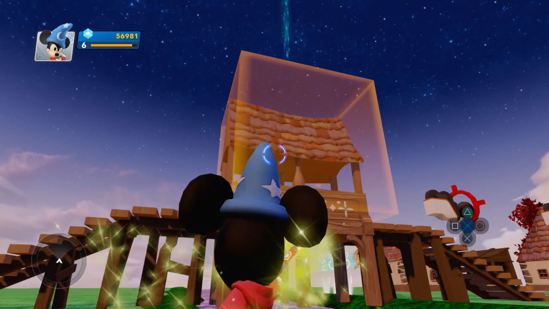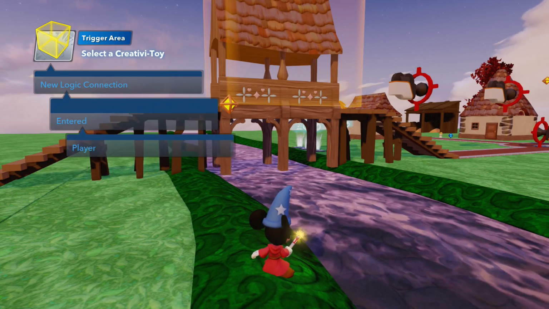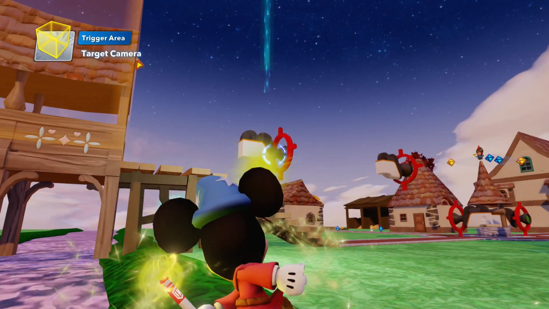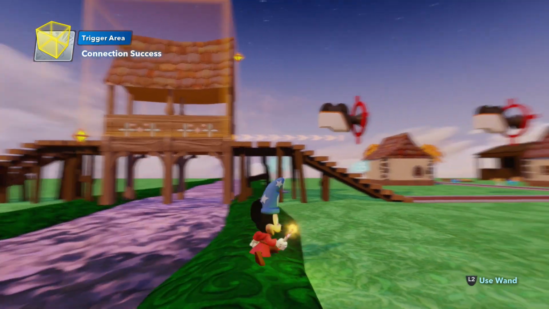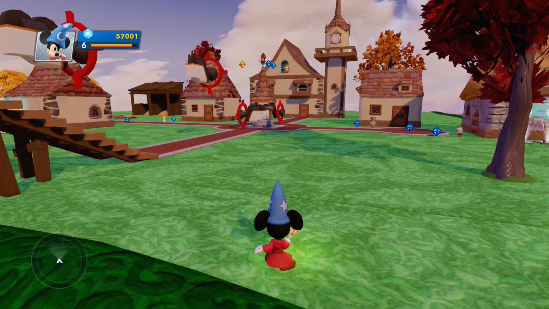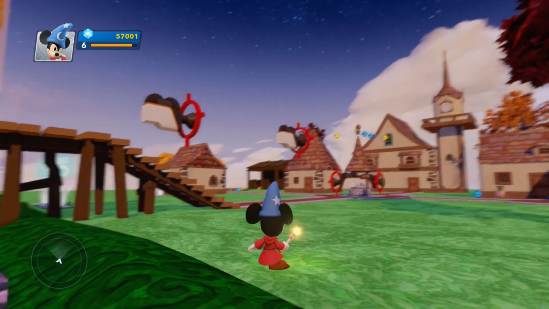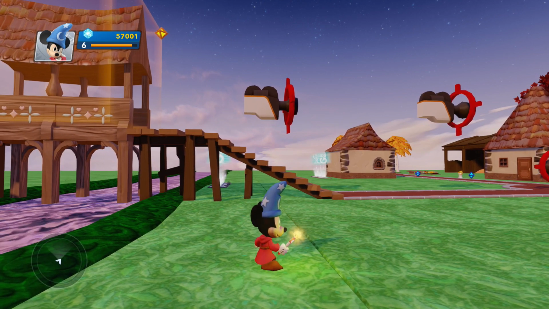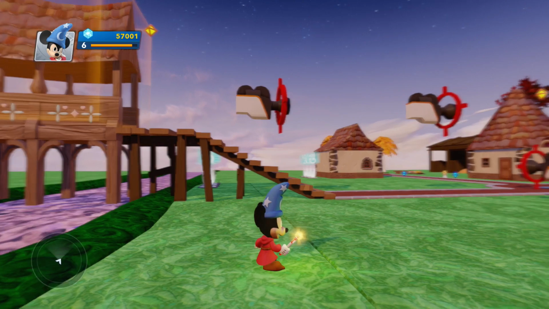Alright, so anyway, we're going to target the trigger area, new logic connection, entered, player, any, and we're going to start the whole domino effect by telling it to activate camera 1. So, trigger area activates camera 1 swings to camera 2 swings to camera 3, then to 4, and that is it. Alright, so there's all of our cameras, there's all of our special effects, and the disappearance. So now we just need to add a few more finishing touches.